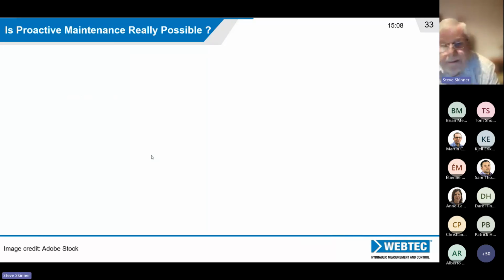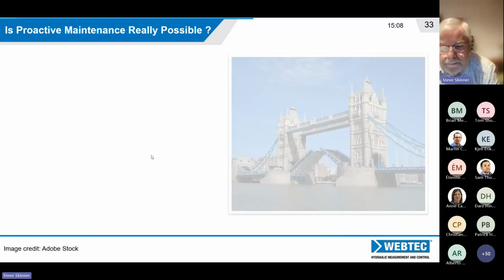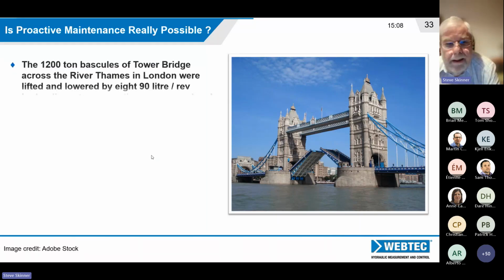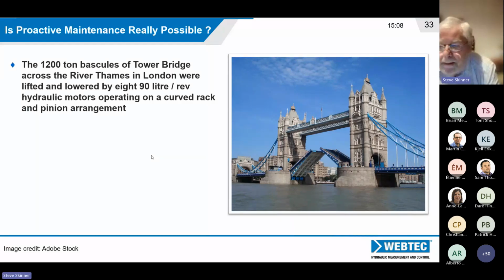And people sometimes ask, well, is it really possible to prevent something going wrong? Is proactive maintenance possible? Well, some of you may recognize that it's one of the most famous bridges across the River Thames in London. It was the first bridge that you came to as you travelled up the Thames estuary from the North Sea, and in the 19th century when it was built, it had to open up to allow the tall-masted ships to pass through to the Port of London. Port of London was the biggest port in the world at that time. So since every ship had a tall mast on it, the bridge had to open.